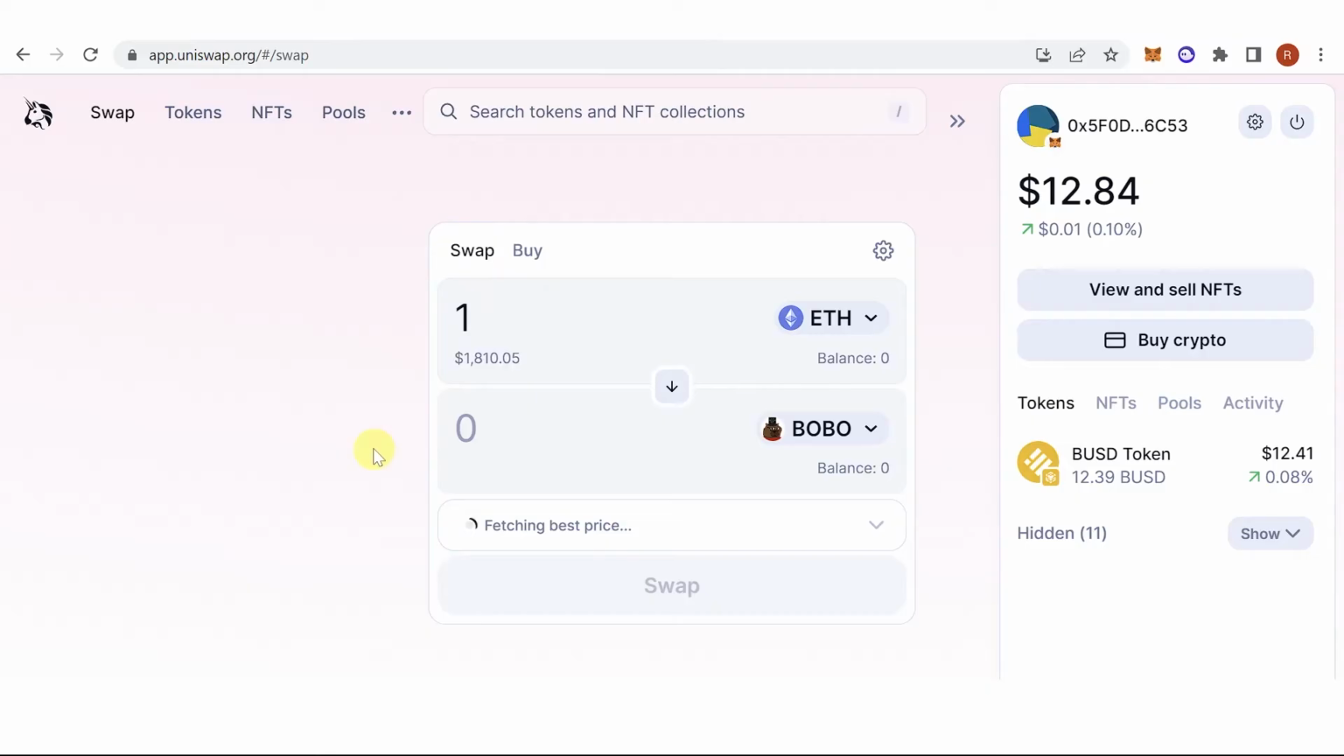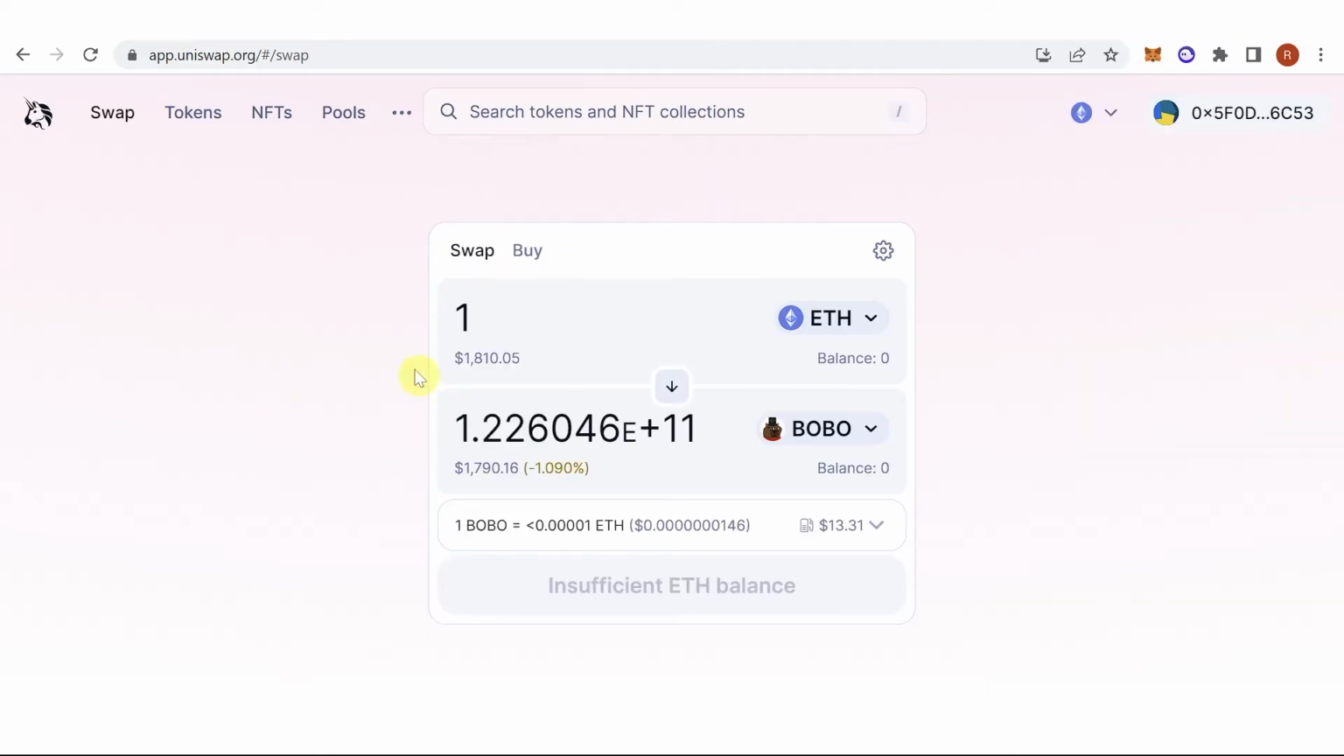For example, 1 Ethereum. Then you will receive this amount of Bobo coin in your MetaMask wallet.